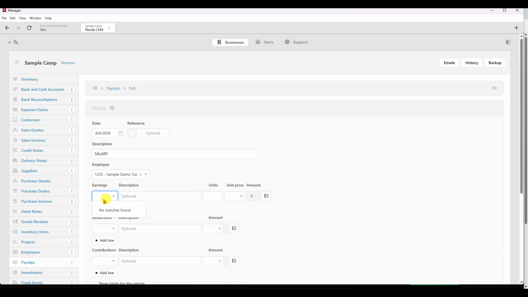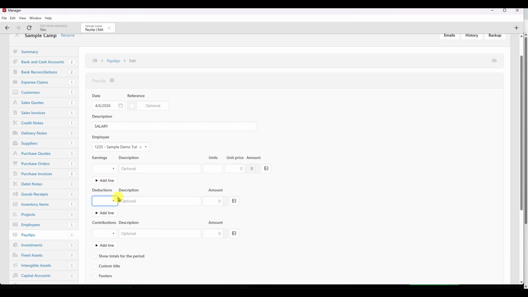Enter a sample contribution. Contributions are employer-paid amounts that do not reduce the employee's net pay. Think pension contributions or employer-paid benefits. As before, choose the relevant contribution type and enter the amount. Keep an eye on any automatic calculations and make sure the figure reflects your policy or agreed rate.